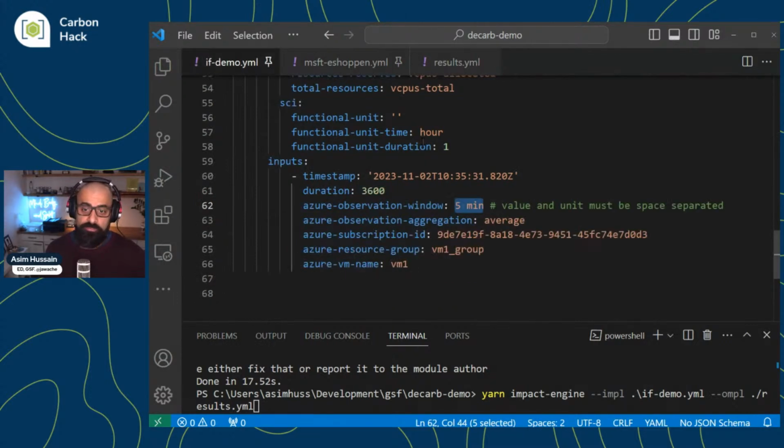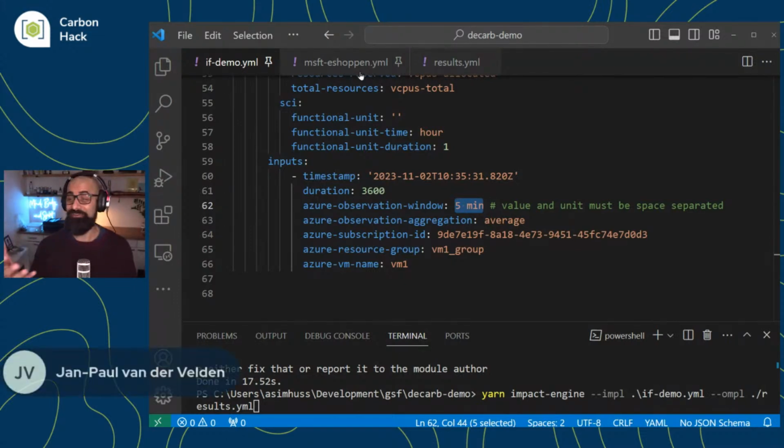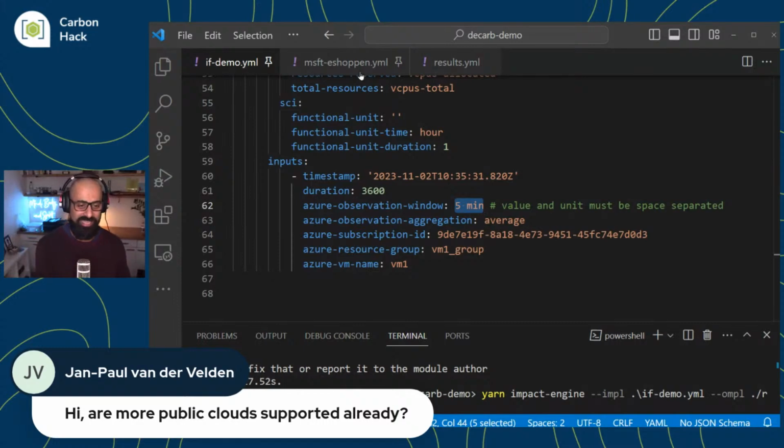The Azure importer is the only one that's being built right now. And it's very minimal. It just returns VMs at the moment. It's very complex, it turns out, in order to extract data from an Azure metrics database. So that's the only one that's being built at the moment.